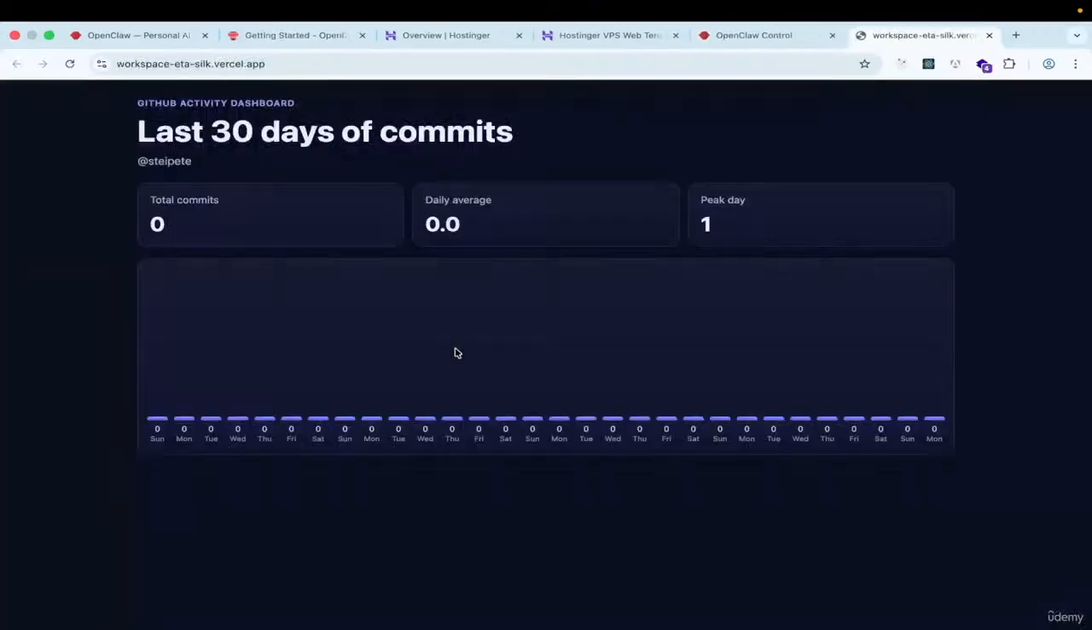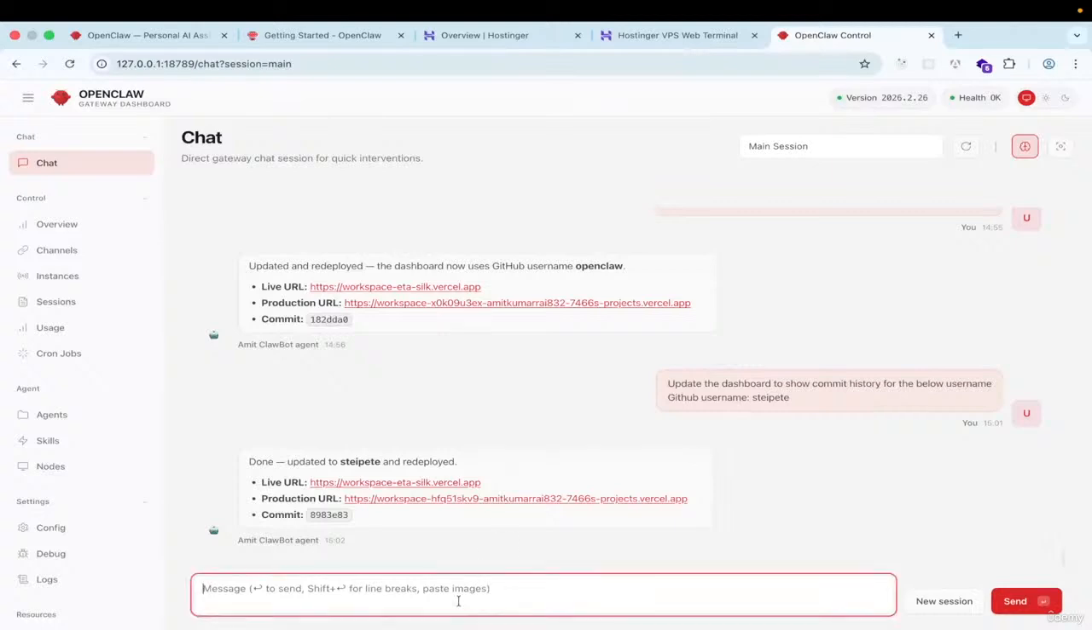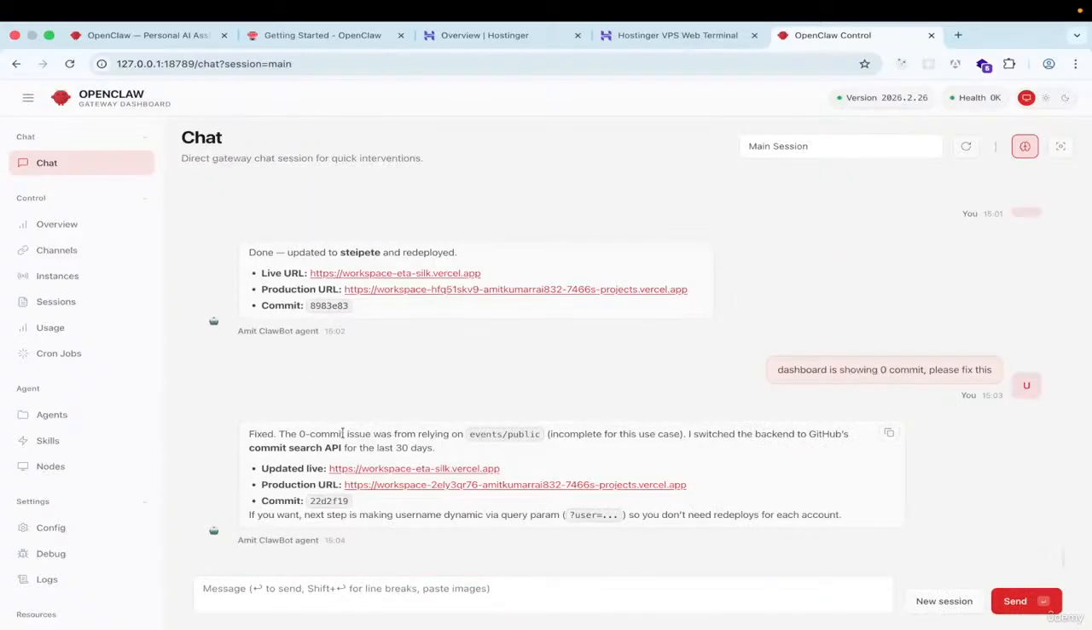Let's see. Okay, this is also 0. I think there is some bug here. So let me tell OpenClaw: the dashboard is showing 0 commits. Please fix this. Fixed. The 0 commit issue was from relying on incomplete public events. For this use case, I switched the backend to GitHub's commit search API for the last 30 days.